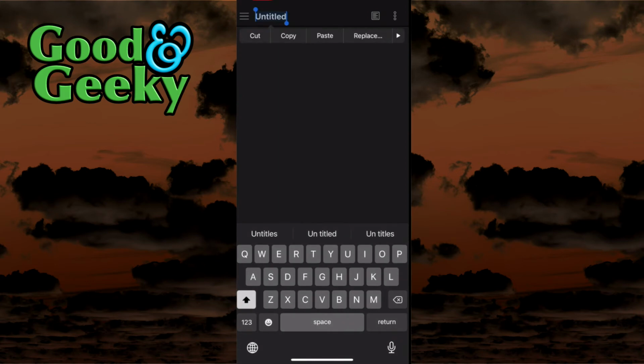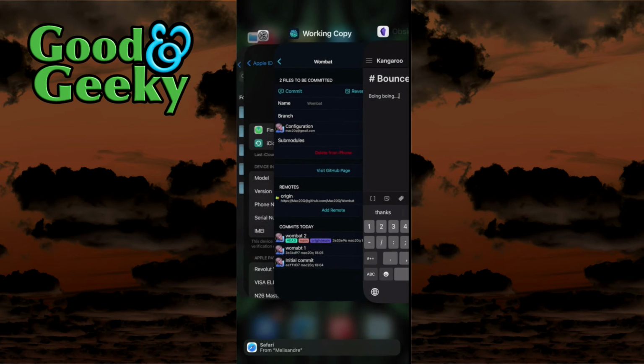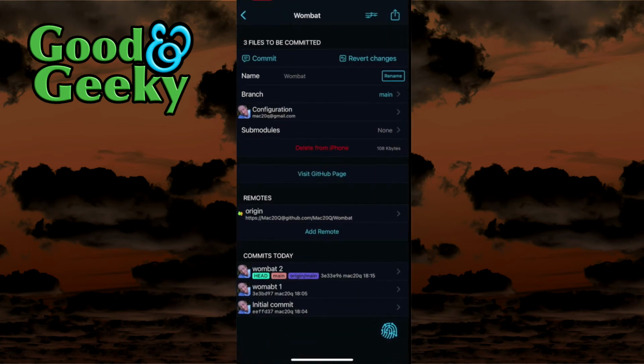Okay, so let's go back into this here. I'm going to create another file here. Let's keep an Australian theme on this here, kangaroo. Okay, so that's that done there. Let's go back into Working Copy on here now. And in Working Copy, we should have some stuff that needs to be changed. So we're going to have to do a commit on this one here.